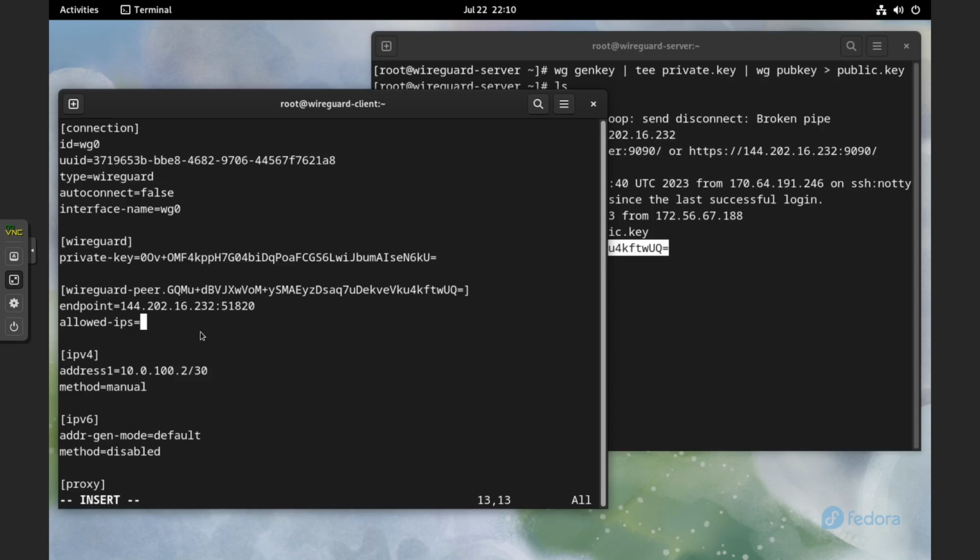The thing to remember about allowed IPs is for traffic that is coming into your interface, so this is from the outside world, from your WireGuard server, sending traffic to you, the destination address of that traffic needs to match the allowed IPs. And then for the other direction, if you are sending traffic out to your WireGuard server, the source address needs to match what's in your allowed IPs.